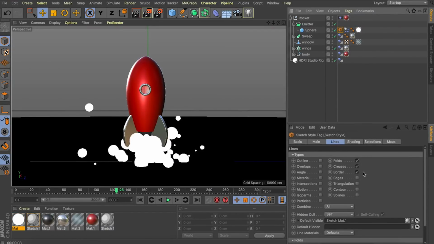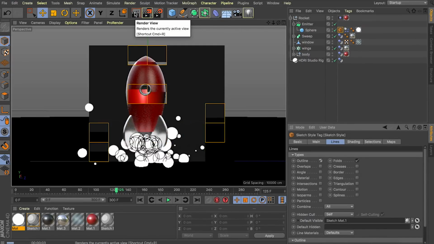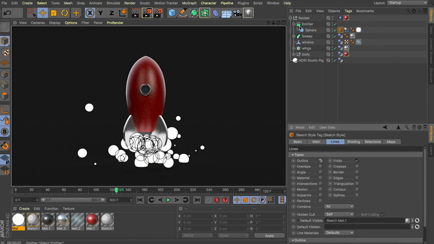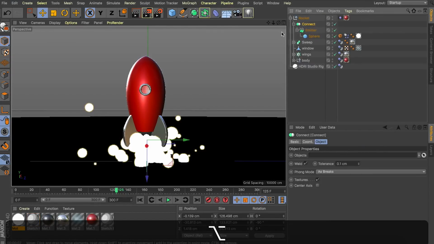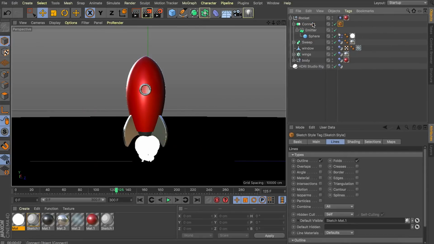I'm going to turn off borders and creases, and I found that the outlines worked pretty well. Again, if I hit render, you're probably not going to notice anything different. We're still seeing all of those spheres. So a way I found to combat that is to grab our emitter, hold down Alt, and we're going to feed this into a connect. We can then take that sketch material and put it on our connect.